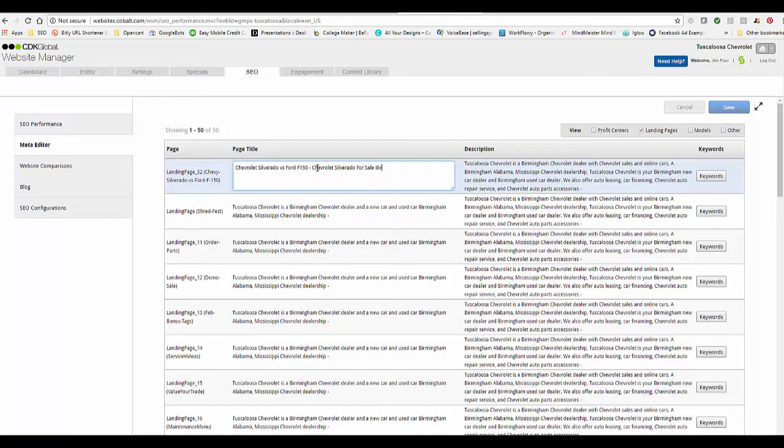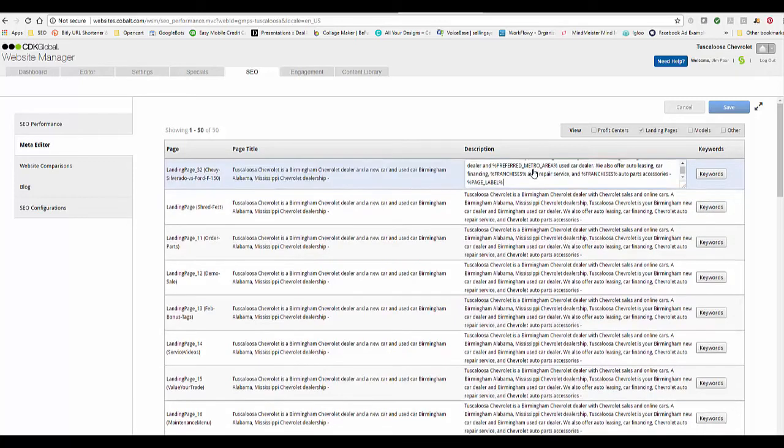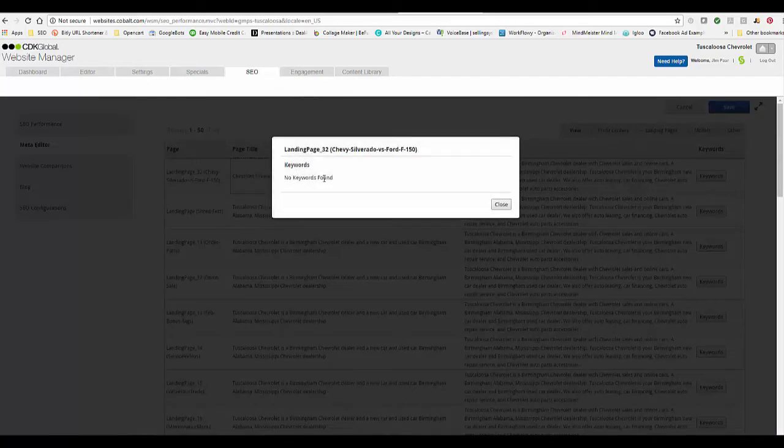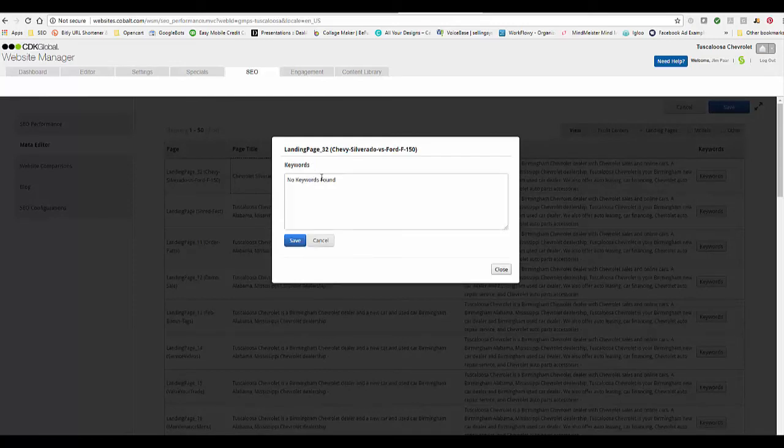And we're going to pick the neighboring area in Birmingham, Alabama. And you may want to follow this up with your dealer name. So this is Tuscaloosa Chevrolet. And then over here, you can add in your description, whatever you want. And then here's where you can add in your keywords. So in this particular deal, we're going to put Ford F-150 because we're doing a Silverado versus Ford F-150.